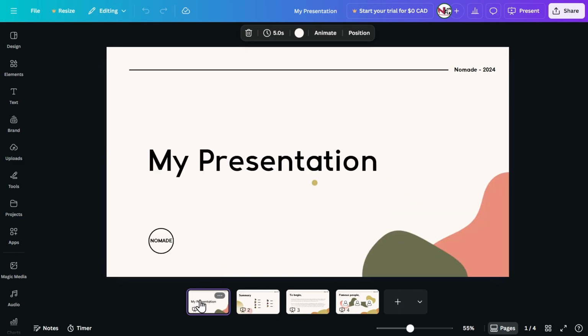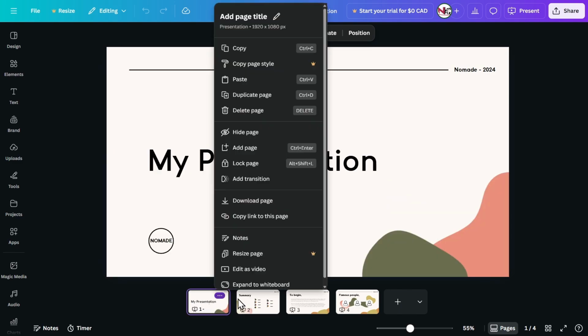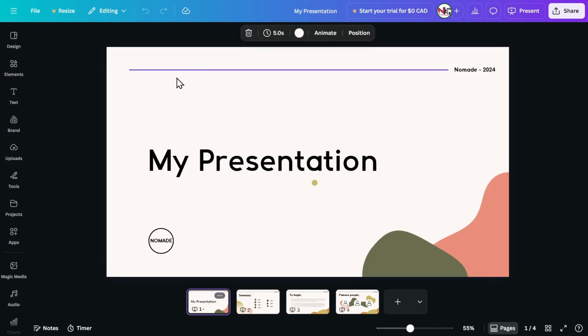And now click on the page you want to copy, click on the three dots, and then click on copy. And you can also do so by clicking Control C, which I'm going to do. So Control C, and now you can paste it anywhere you want.